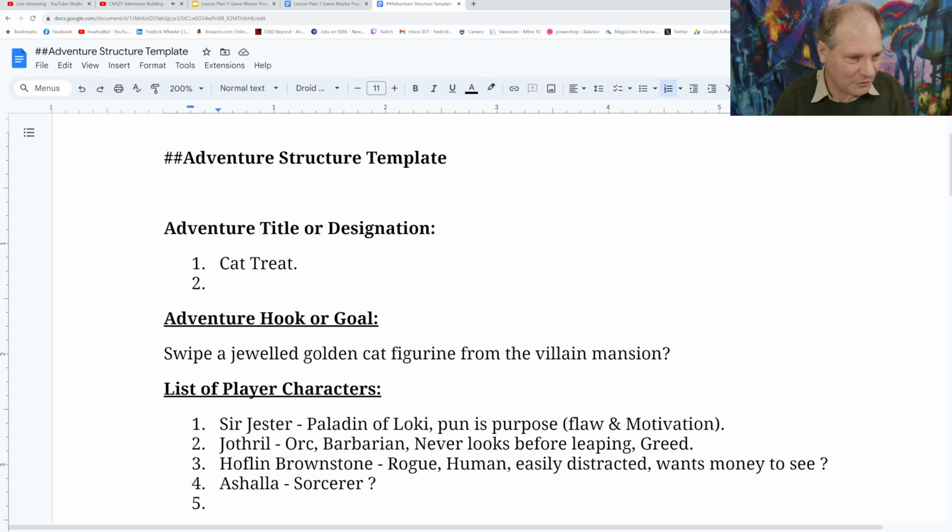In any case, we've got a heist. Dear, let's go and steal something from a lich in their mansion. Sounds like a really good idea. Let's do that. Nothing could possibly go wrong if we try to do something like that. Not at all.